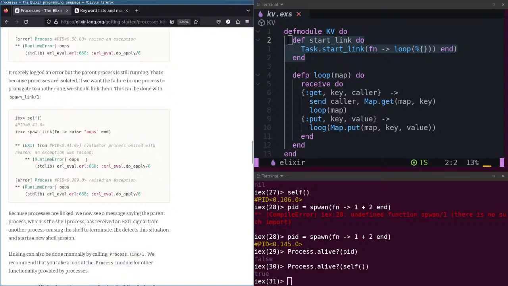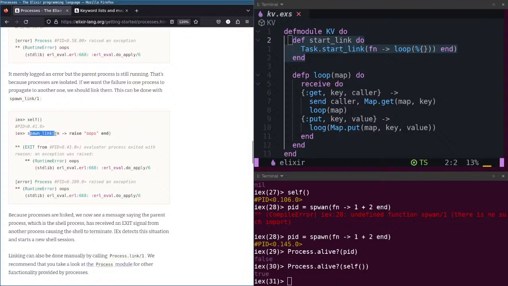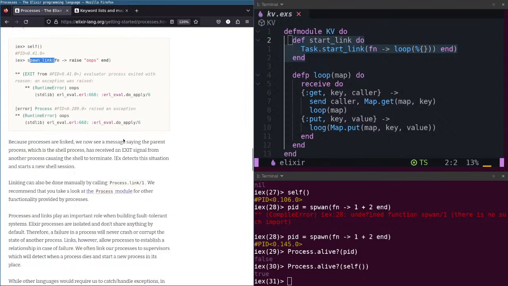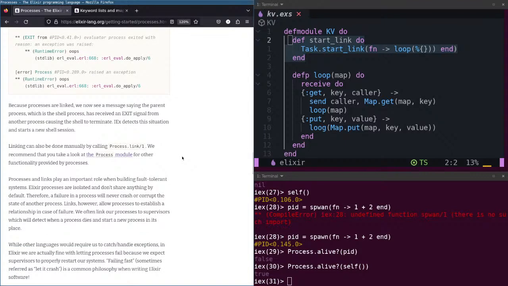Raise. Okay. Because the processes are linked, we now see a message saying the parent process, the shell process, has received an exit signal from another process, causing the shell to terminate. IEx detects this situation and starts a new shell session.